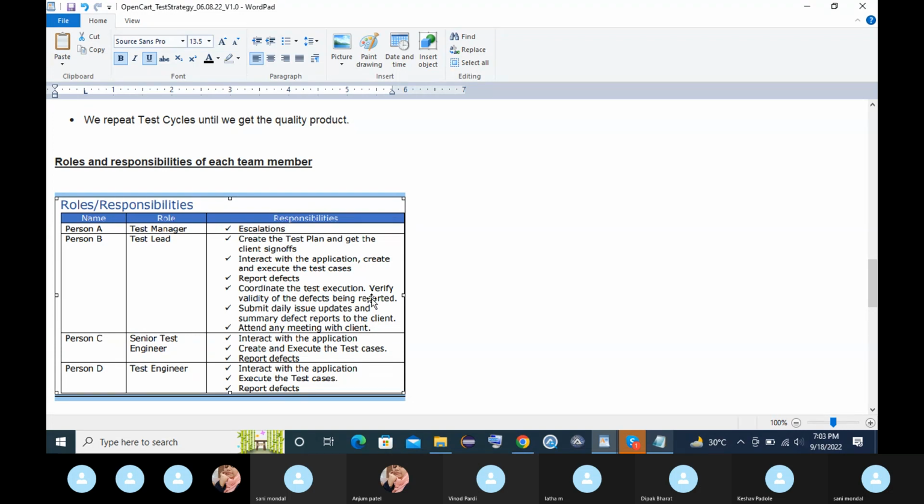That means, let's suppose a junior team member has found a defect. Before raising it, the junior team member will first contact the test lead to check whether the defect he has found is correct or not. If the lead approves, like yes, this is the correct defect, then the team member who is working under the lead will go ahead and raise the defect. But without the permission of the lead, he cannot raise any defect.